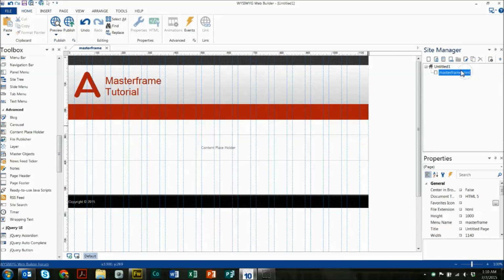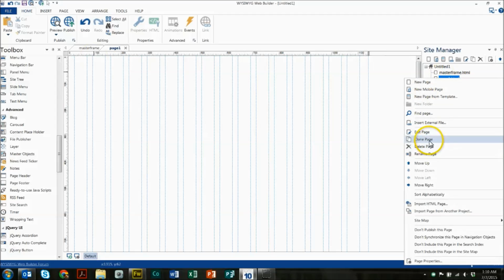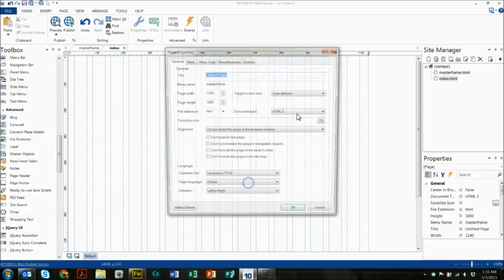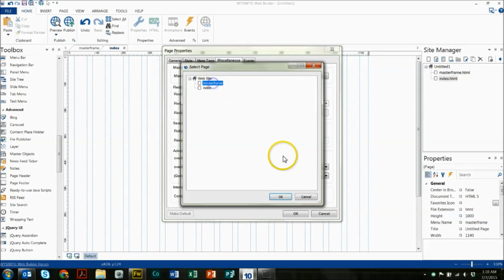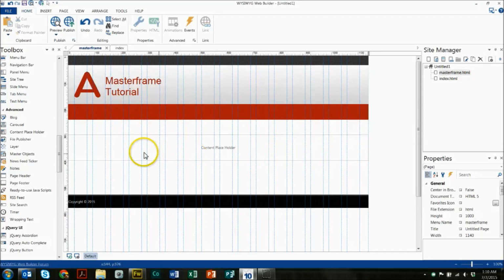So now what we're going to do is, I'm just going to quickly clone this page because all of this content's going away anyways. I'm going to rename page 1 to index. And the key is we're going to go into the page properties. And under the miscellaneous tab, the very first option up here at the top, master frame. We're going to select the master frame. Hit OK, and voila, just like that, whenever we preview this index page, whatever we put on this page right here will be inserted into this box.